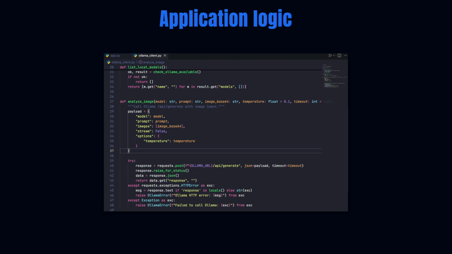After that, we route the request. If the user selected model is LLaVA, send it there. If they selected Moondream, send it there instead. Same application, different AI brains. That's the beauty of the model abstraction.